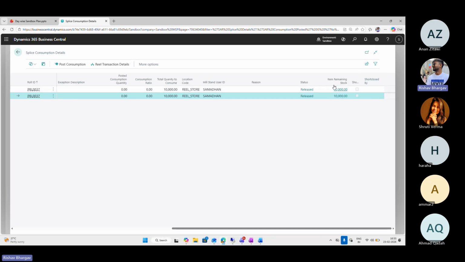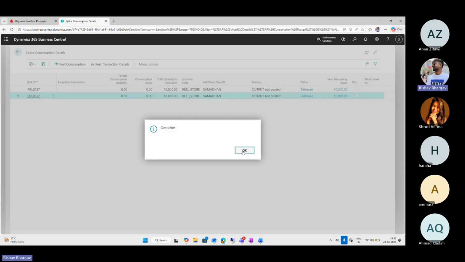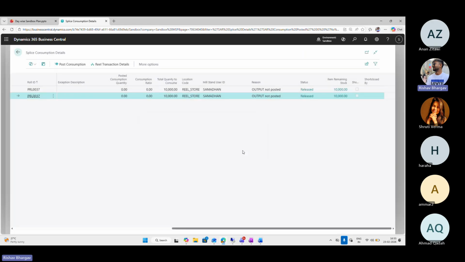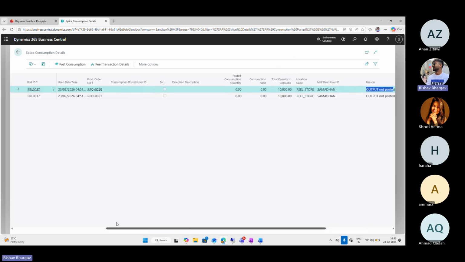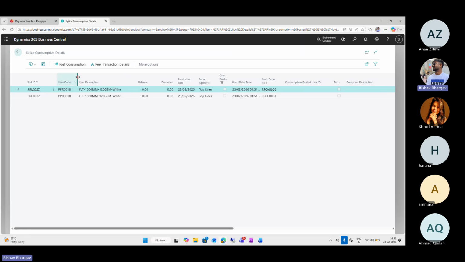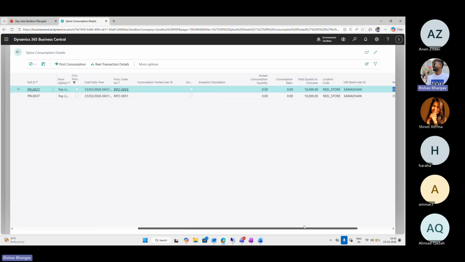Okay, and here the remaining stock, it is showing the current remaining stock. So once we click on post consumption, system will say complete. If the output is not posted with that production order, then the reason will be showing we cannot post this paper consumption as output is not showing for this job order, which is my 50 and 51. In that case, the system will not allow posting the consumption.